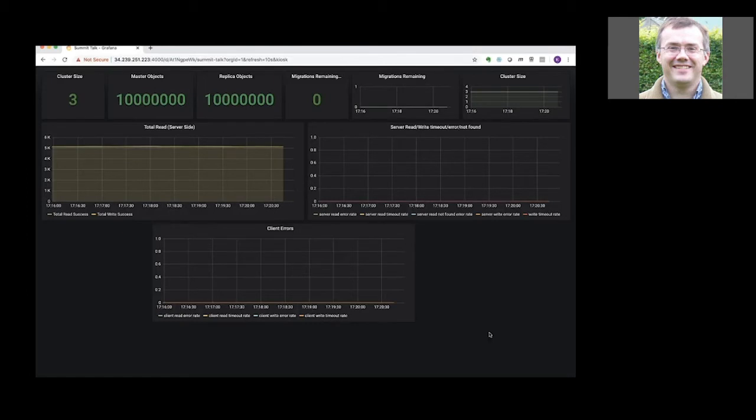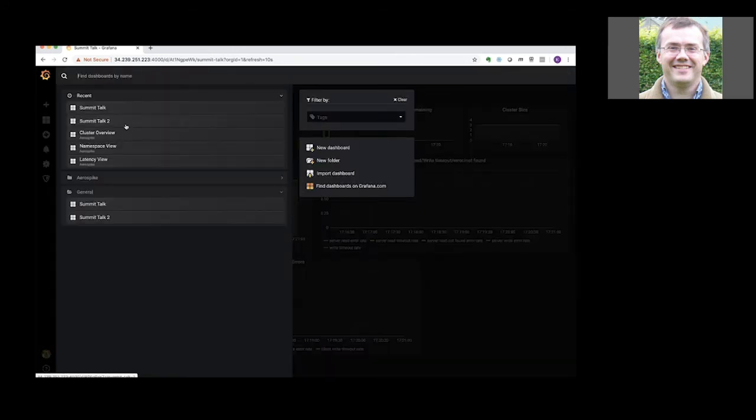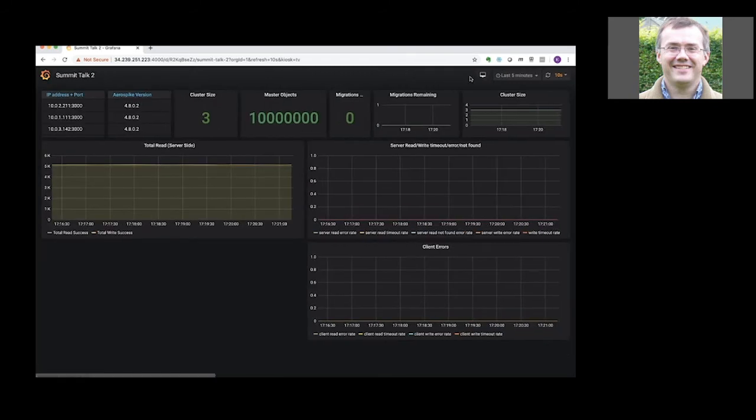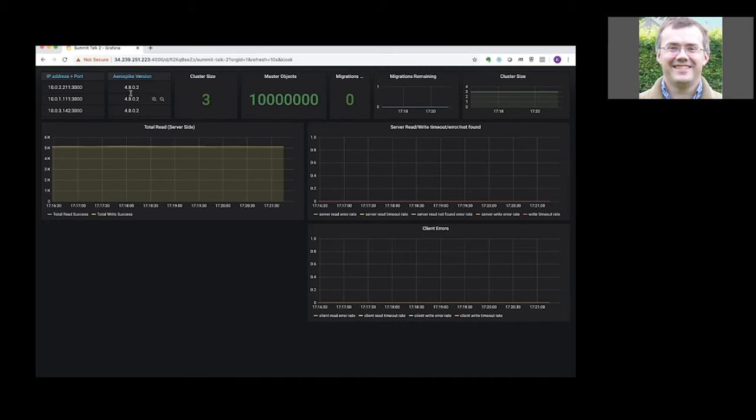Okay, so in this demonstration, we're going to upgrade our cluster from 4.8.0.2. The first thing we're going to do is change our dashboard, because I want to show you the version number. So you can see that we've got 4.8.0.2 running on all three of the nodes in our cluster.